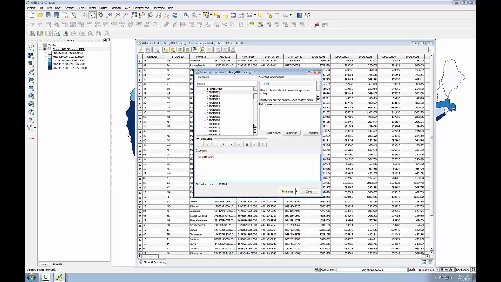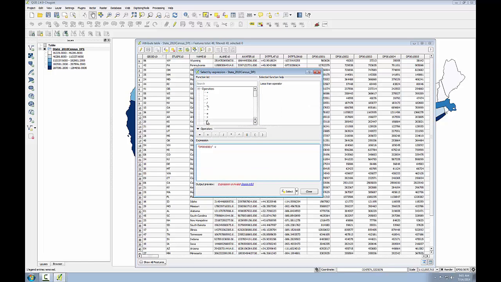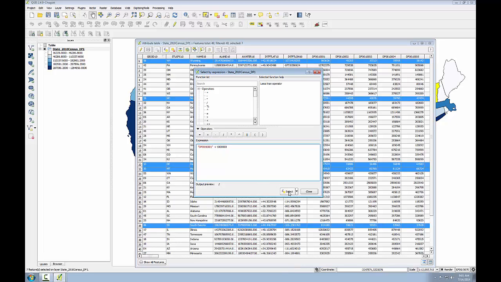So I want total population less than 1 million. So the next thing I need to find is the less than operator. So I'll expand operators, make sure my cursor is at the end of my expression, and double click on the less than operator. Now I can simply type in the value, 1 million, and click select. And you'll see the selected records appear.